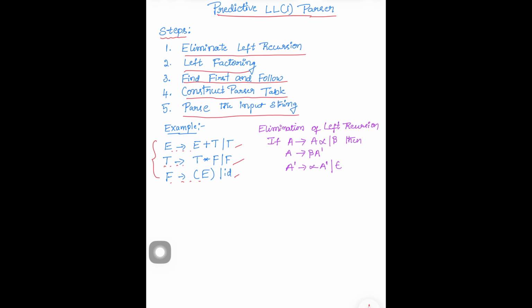So the grammar without left recursion: E produces T E prime. Now the expression starts with the term followed by E prime. E prime is a new non-terminal introduced to remove the left recursion.